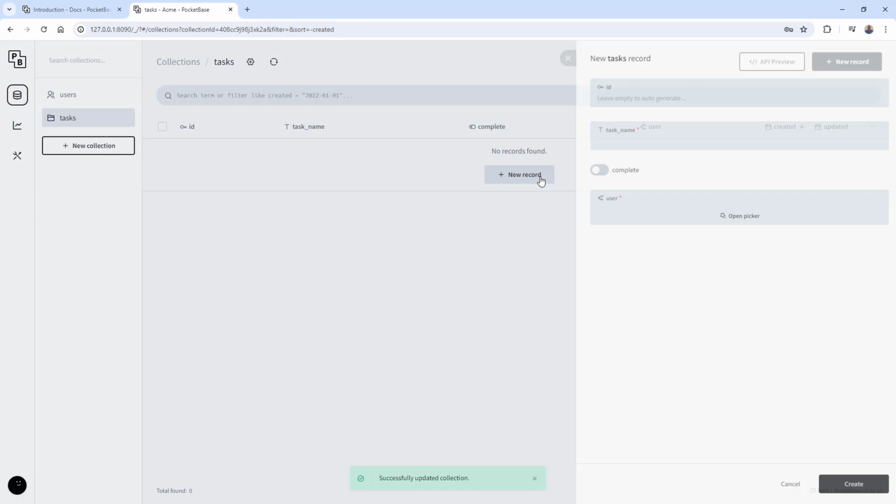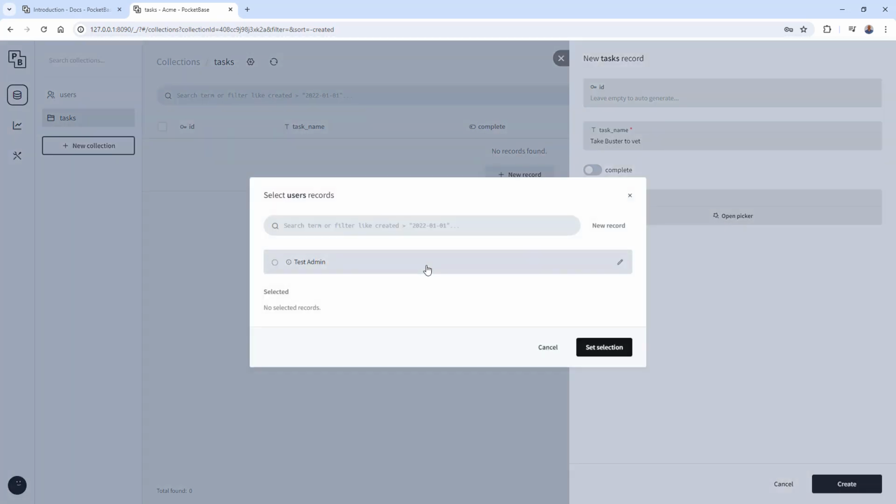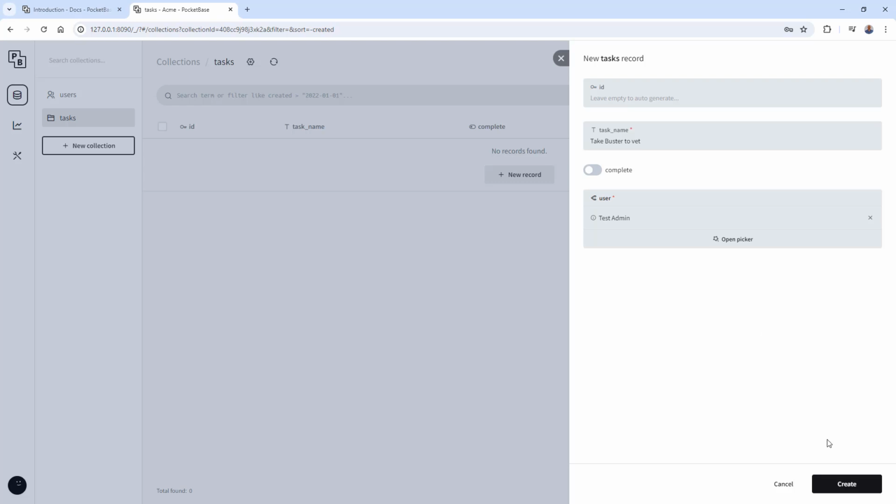Next, let's create a new task for our test user so that when we finally do start pulling back data in the next video, we won't have an empty list. My task name will be Take Buster to the Vet. Notice the ID field. As it says, if you leave it empty, PocketBase will auto-generate that field for you. That value will be a 15-digit alphanumeric string. Unless you have a really good reason to, I would just leave it like it is. Next, we need to relate the task to a user, so you click the Open Picker button and select our test admin user, and that's it.